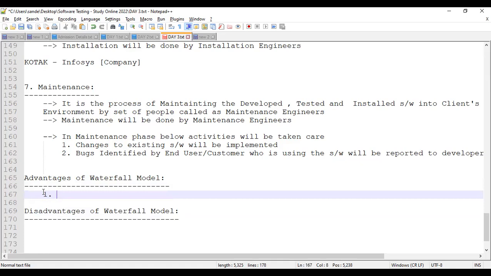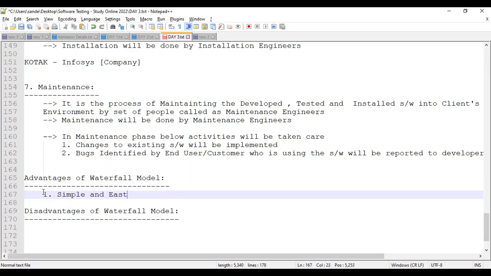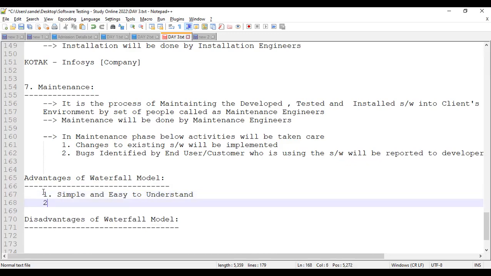Guys, when it comes to the waterfall model, if you are developing or testing software under it, assume that you are following the waterfall model approach of the software development life cycle. At that point of time, it is very simple and easy to understand this approach or style of developing the software. Correct, right? Next, second one, please do observe.